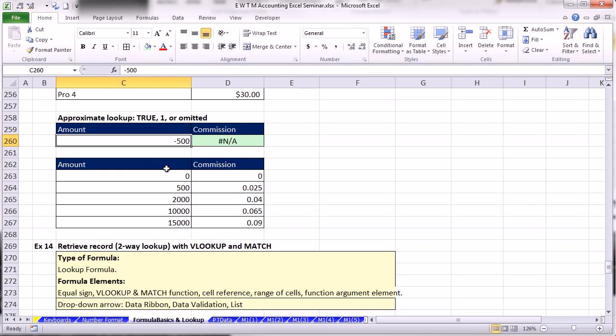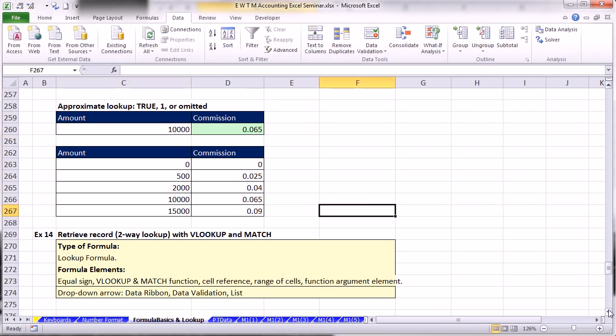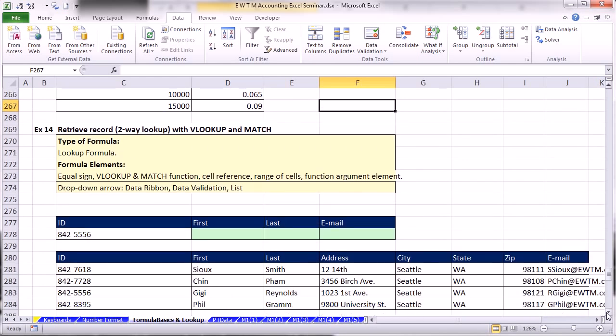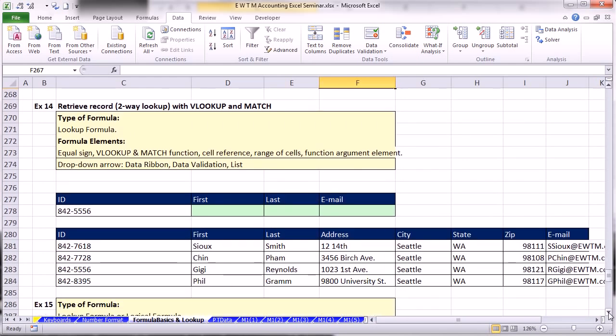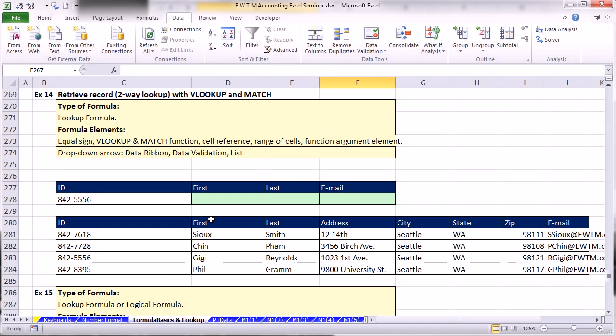But conveniently, of course, someone could sell more than 15,000. So the way it's programmed is if it's bigger than the last one, no problem. It races through. It can't find a bigger one, so it just takes the last one. All right, so that's approximate match. Let's look at another great example for lookup. Oftentimes you have a table and you want to retrieve multiple records.